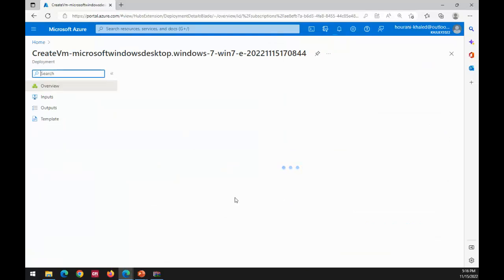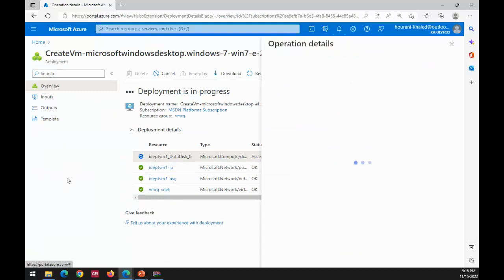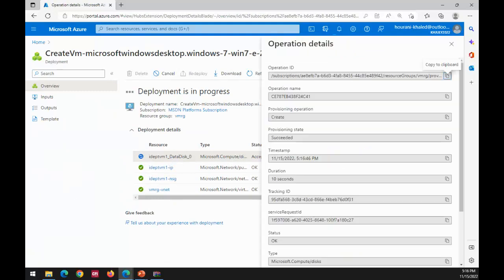Okay, we'll see our deployment going. Here is what I want you to see. These are the steps being done. We can see the details. I will leave it deploying and get back to the slides.